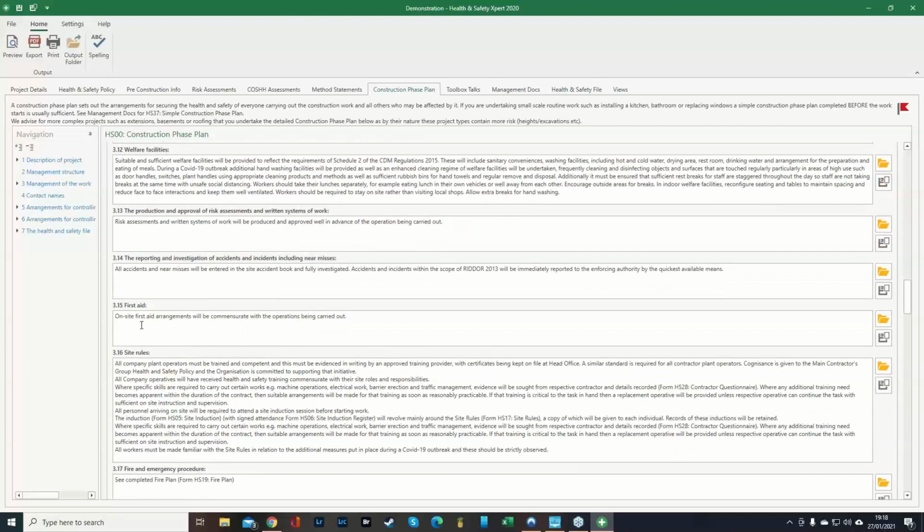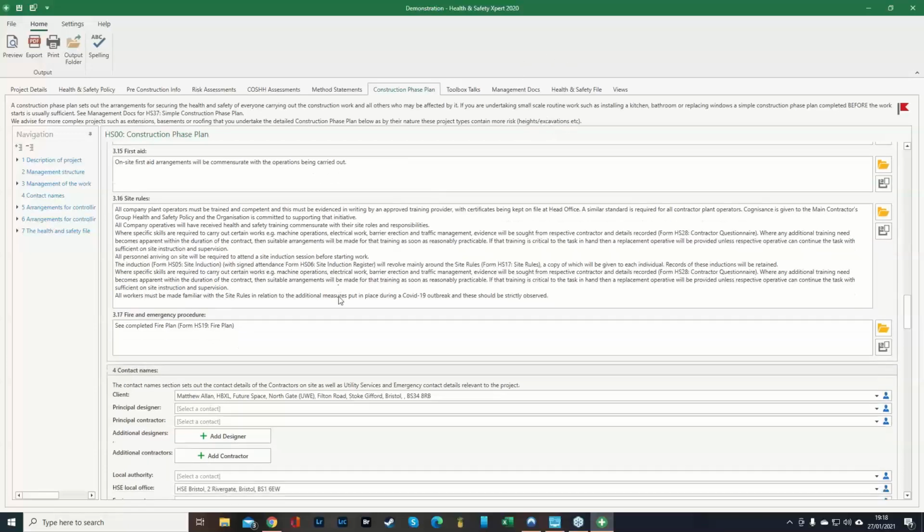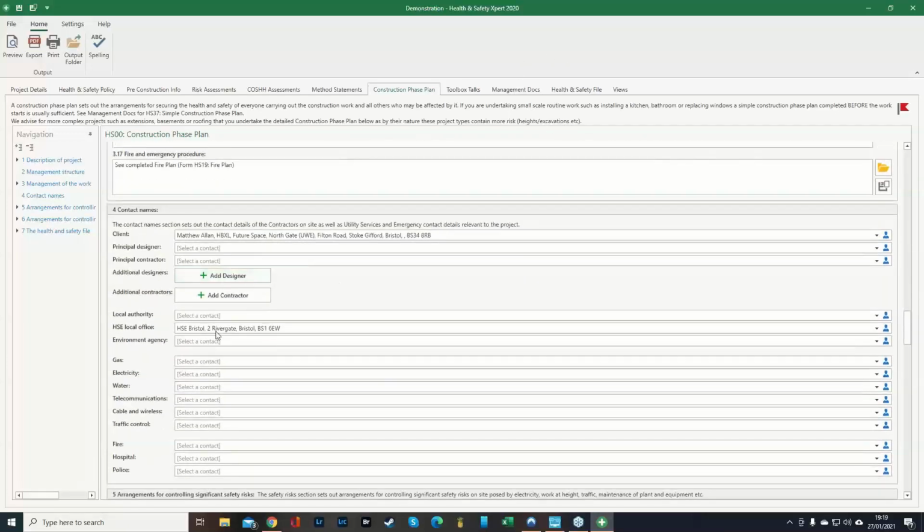First aid. On-site first aid arrangements will be commensurate with the operations being carried out. That's a wonderful sentence. Don't want to say that one again. Thank you. And then you've got your site rules as well, something that you can write up. We've got these for you as a standard, but then just elaborate, really. And then the fire and emergency procedures. Again, we've got a form for that in the management documentation. We're going to be looking at a load of forms in a moment.